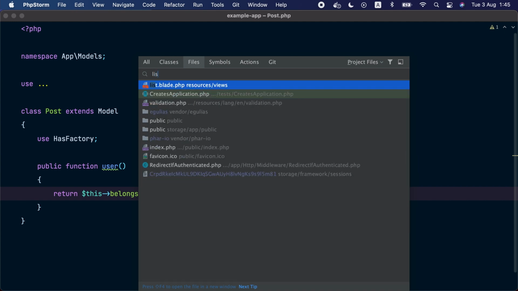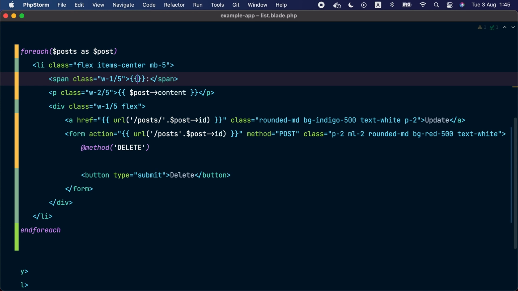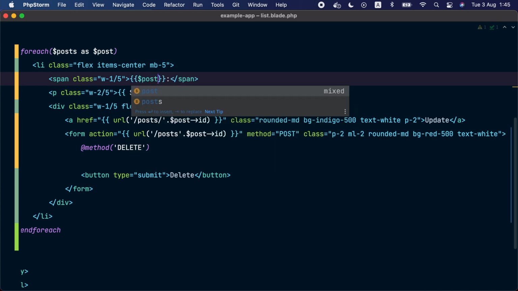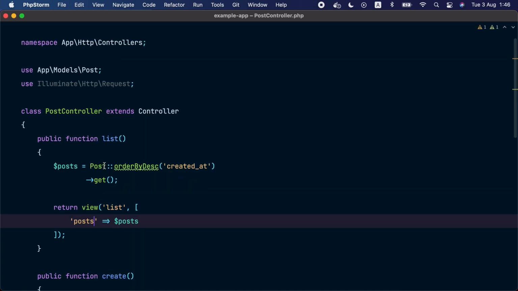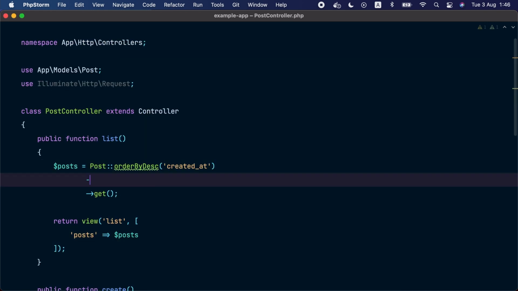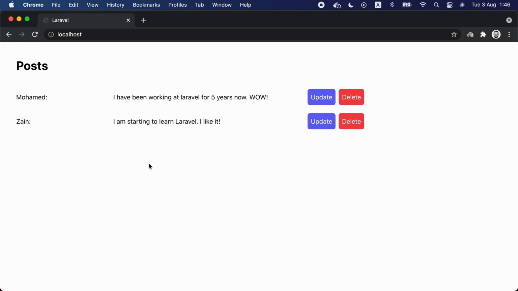Now let's go back to the list.blade.php file, and instead of using a static user string here, we are going to call post user name to display the username. But before we can do that, let's go to the controller and update the Eloquent query by using the with method here. And we tell Eloquent to return the user relationship along with each post that it returns from the database. Now let's go to the browser and refresh, and we can see that it's now reading the username from the database instead of the dummy static string. Perfect. We are now done with the first route.